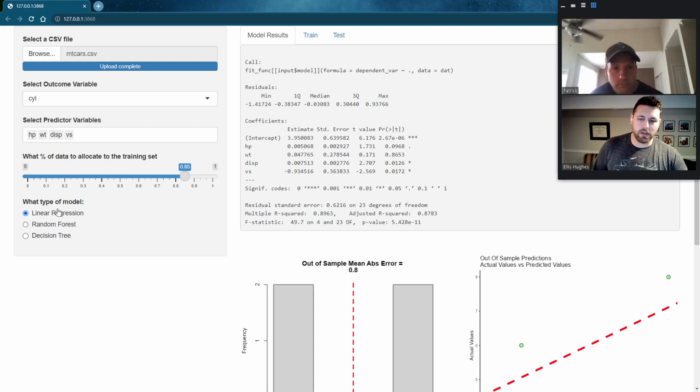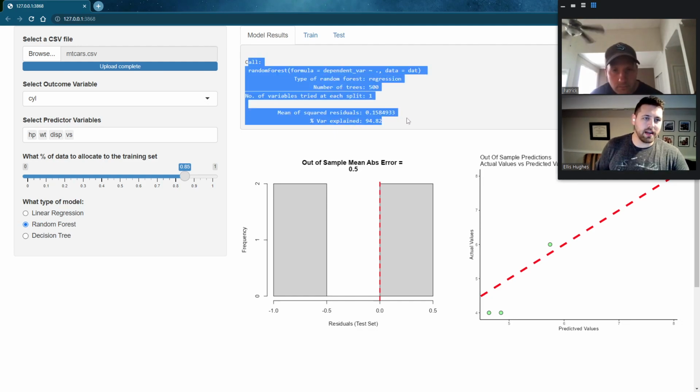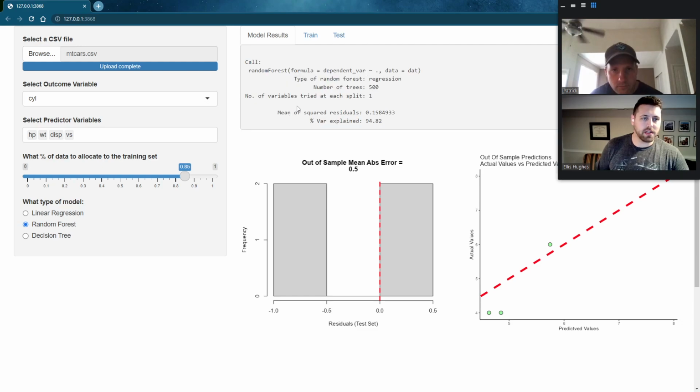So we're going to now click on random forest here. It's just a radio button, so you can click only one at a time of those three. And now it's changed from using an LM to using random forest. And now we can see we printed out some summary of the random forest call, the high level summary statistics of the squared residuals and the percent of variance explained, as well as the predictive values. I think cylinder might not be the best thing here.